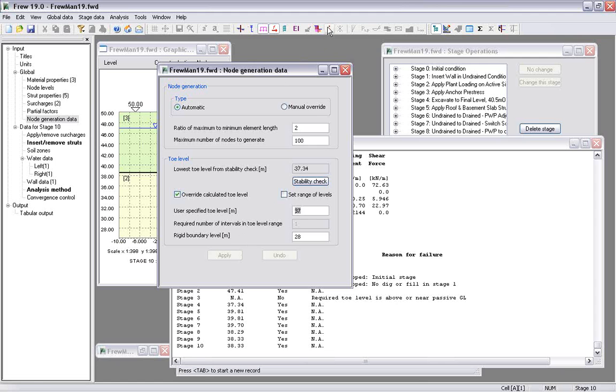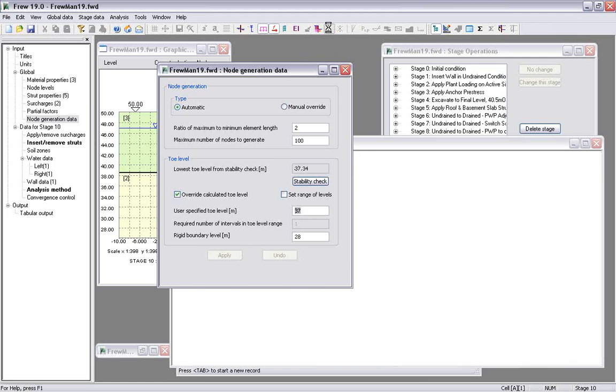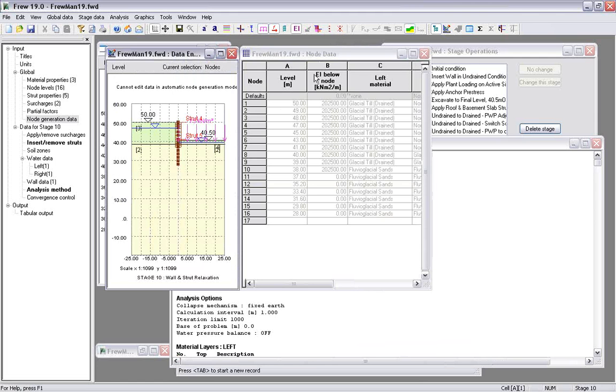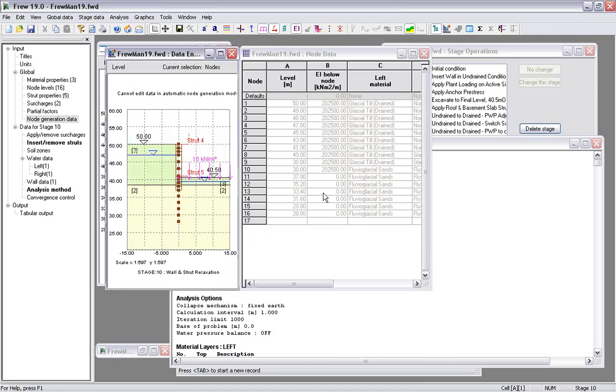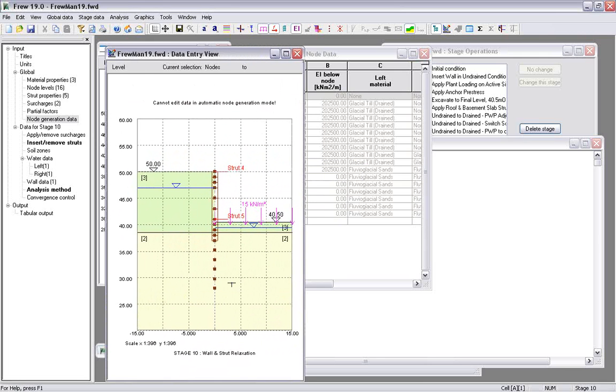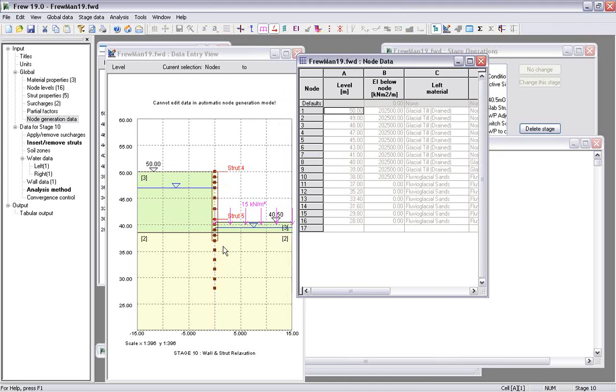Once we have that, we can then generate the nodes, and you see Frew has calculated where all the nodes are required to be based on the soil levels, the strut levels, and so on. Okay. With all this set in motion, what we can now do is analyze this model.